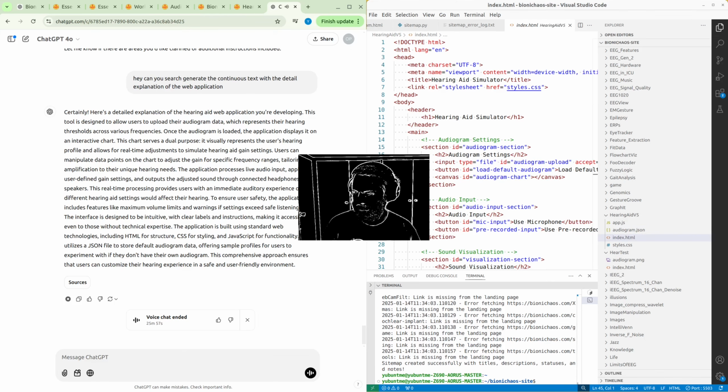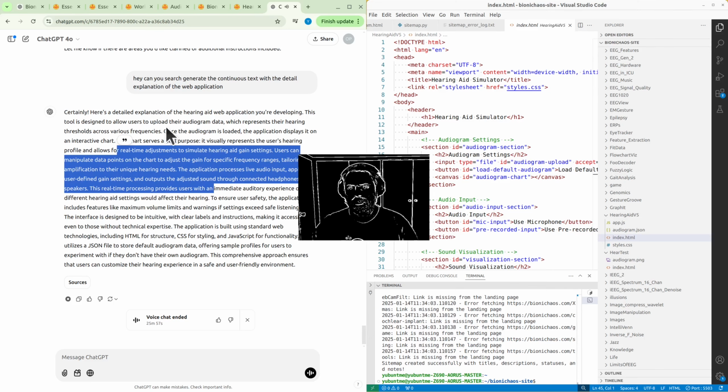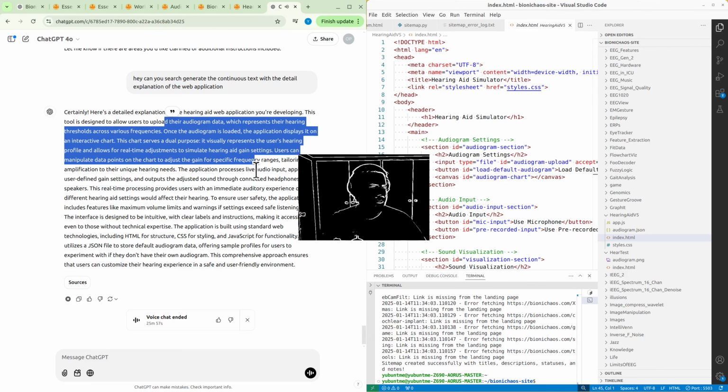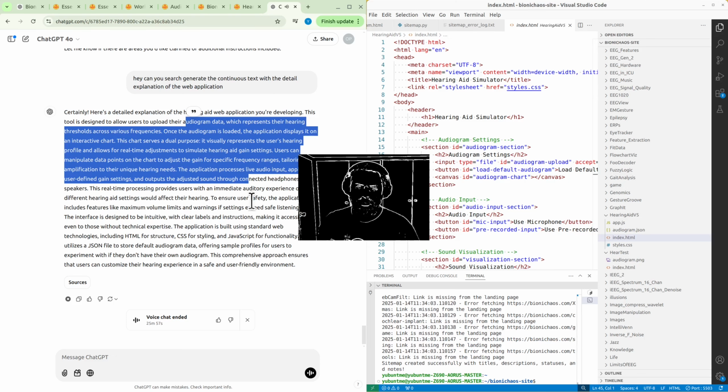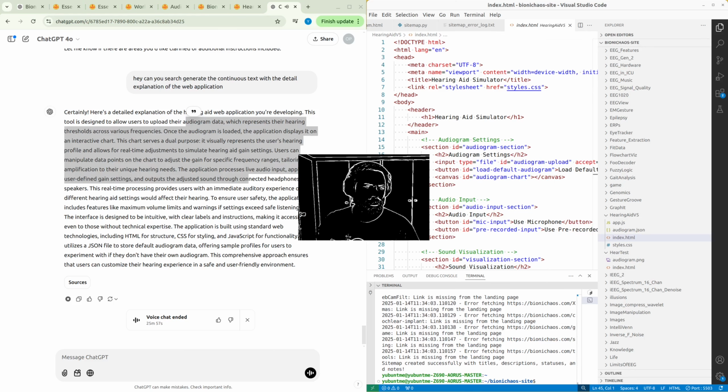Here's a detailed explanation of the hearing aid web application you're developing. This tool is designed to allow users to upload their audiogram data, which represents their hearing thresholds across various frequencies. Once the audiogram is loaded, the application displays it on an interactive chart. This chart serves a dual purpose. It visually represents the user's hearing profile and allows for real-time adjustments to simulate hearing aid gain settings.